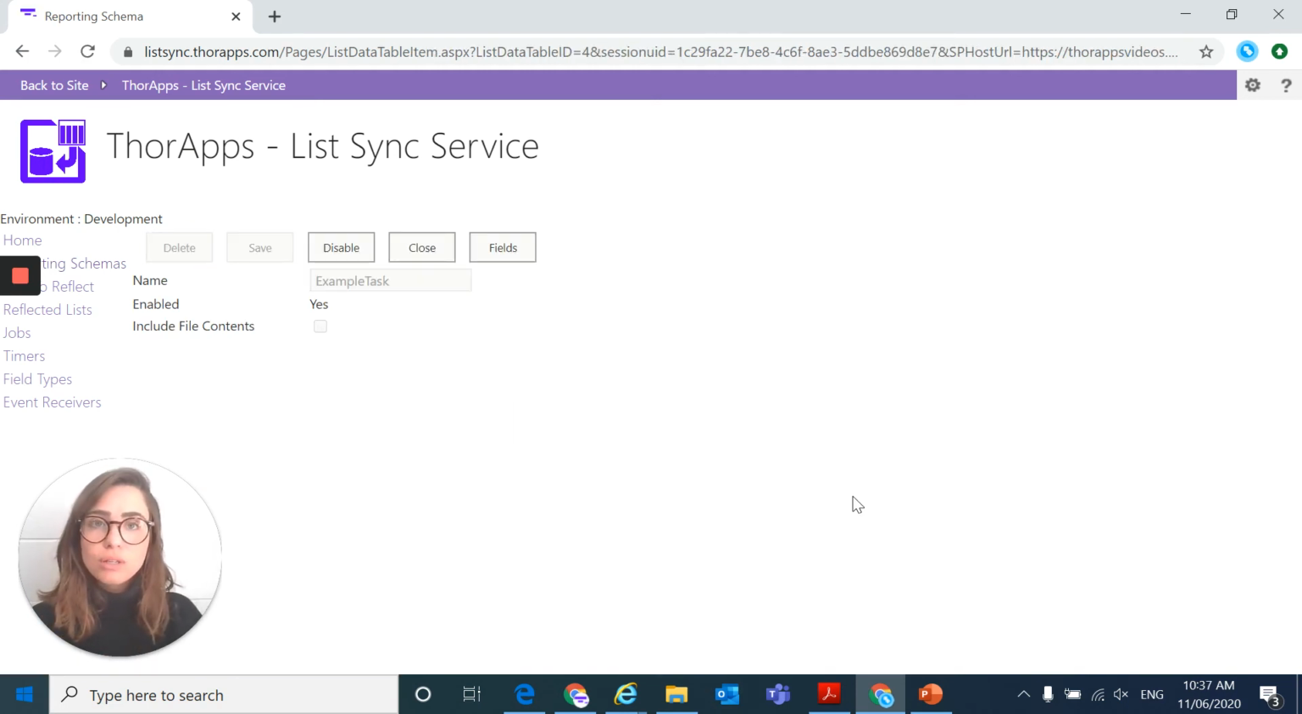This process has created a table called Example Task in an Azure SQL database, mapped the Example Task list to it, and processed all items from the list into the table. This list is now being synchronized into SQL in real time. You can now try adding or updating these list items and check for changes in the database using Excel, for example. In our next video, we are going to show you how to do that.